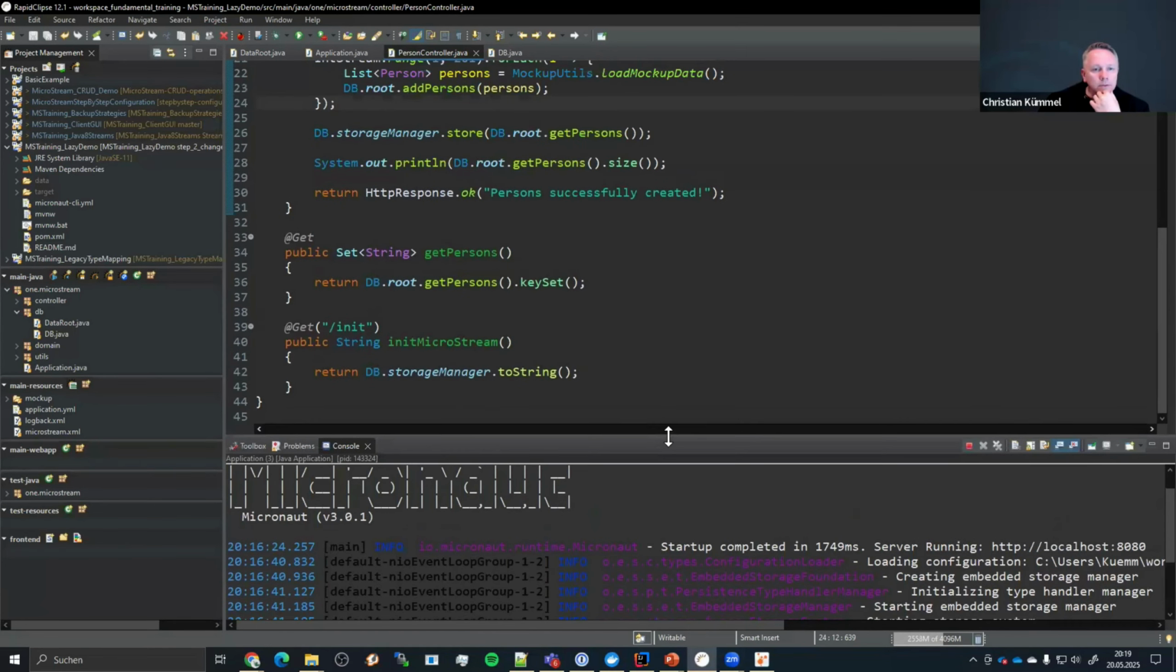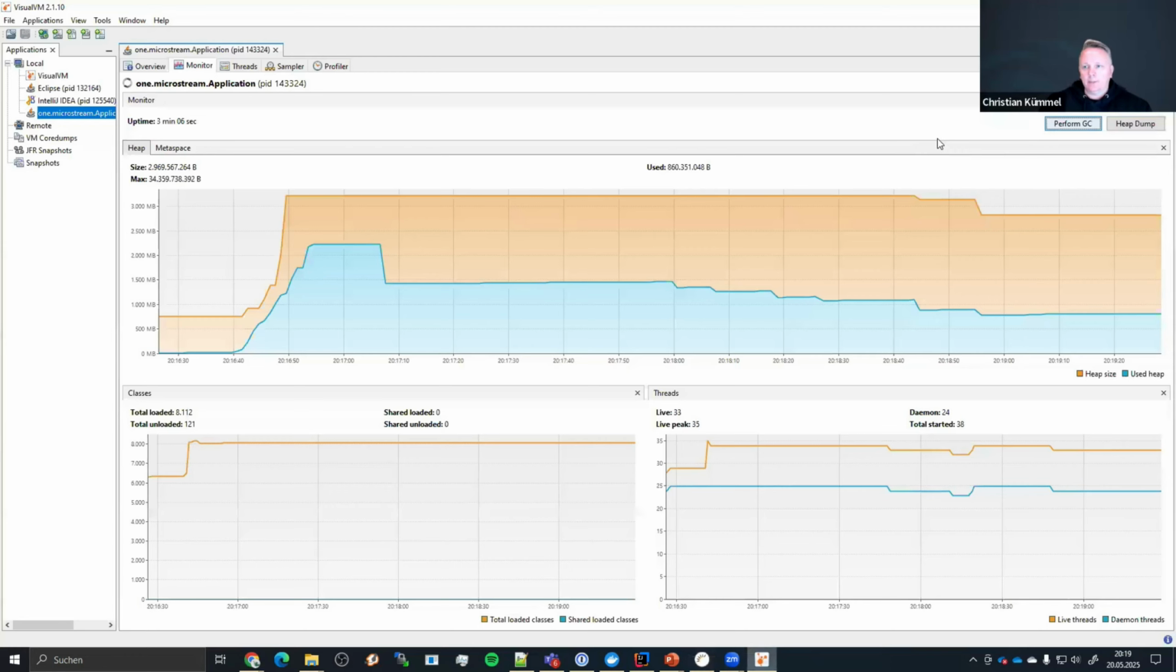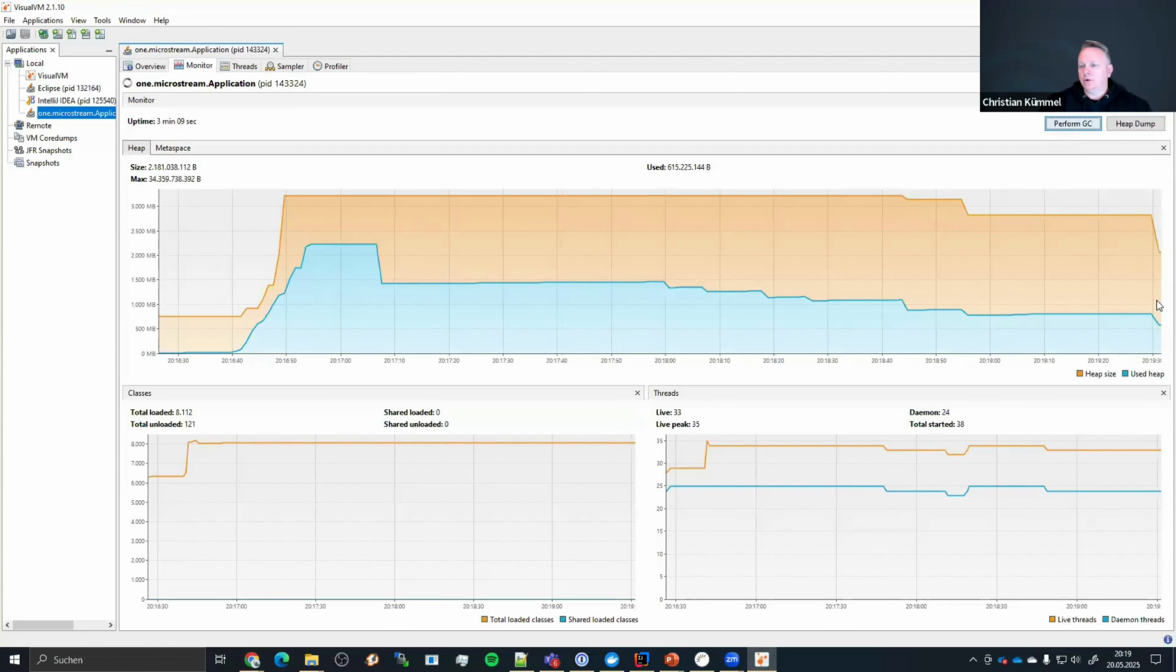Get set string, get persons. Yeah, let's try this. What happens on the RAM when we now call the getPersons method?